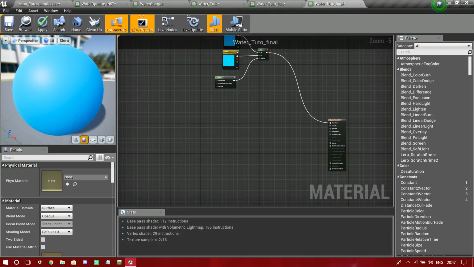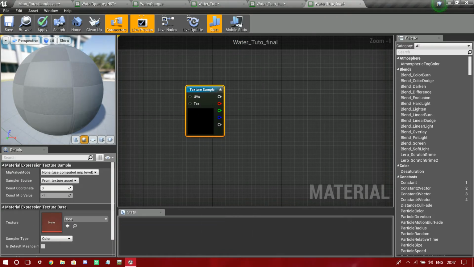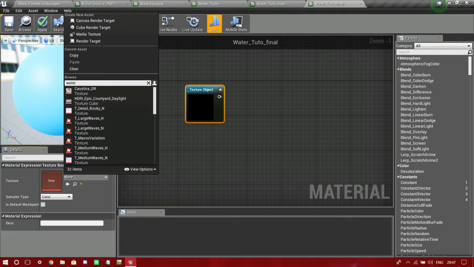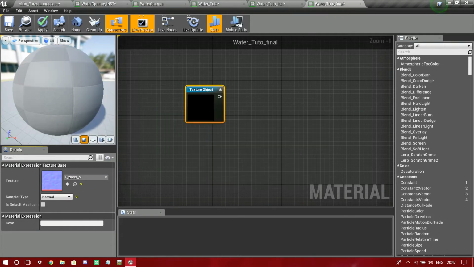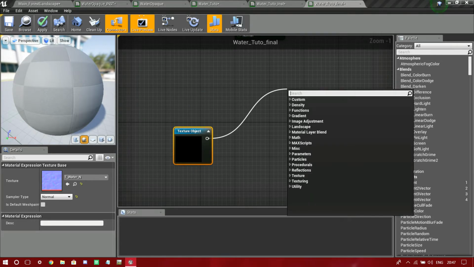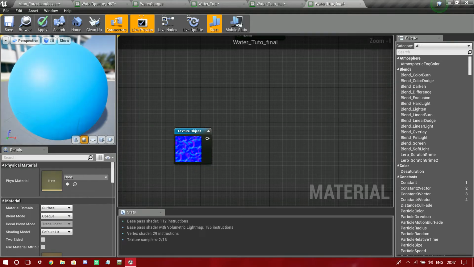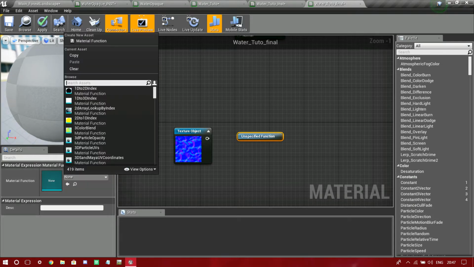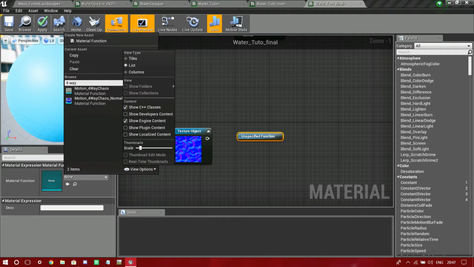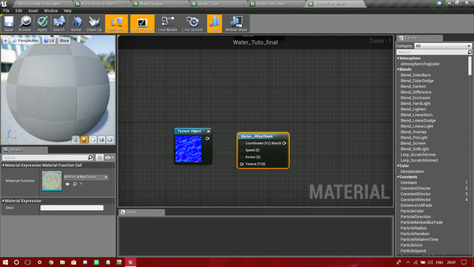Hold T for a texture sample, convert to texture object, and just search for water, underscore capital N, T underscore water underscore capital N. I'll just drag it off and search for, oh my bad, just hold F, and search for 4-way chaos. Make sure show engine content is enabled, motion 4-way chaos.